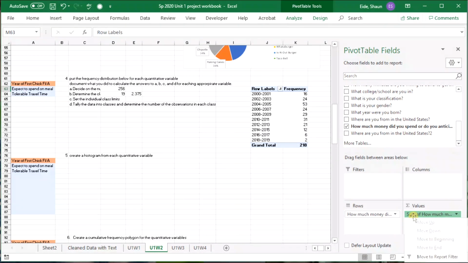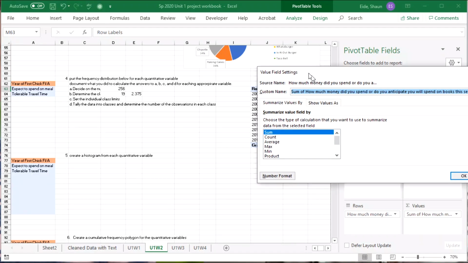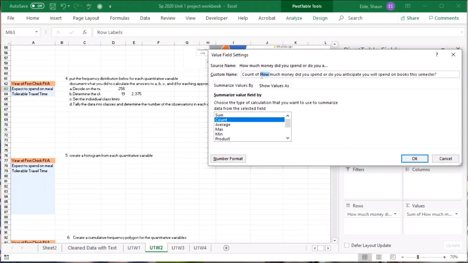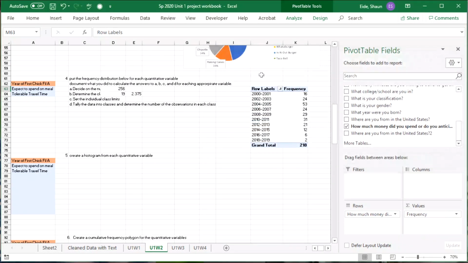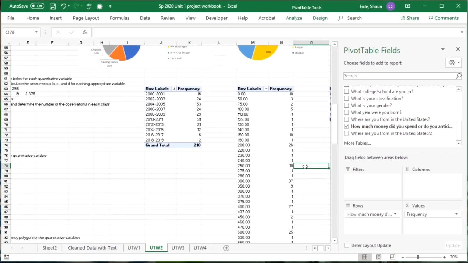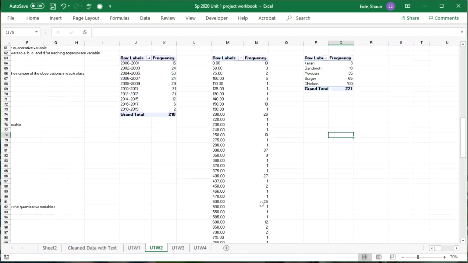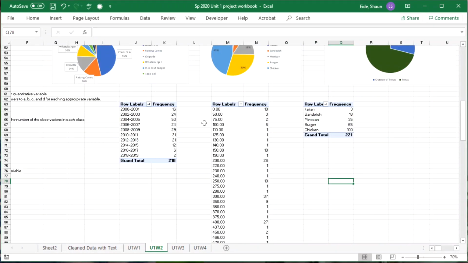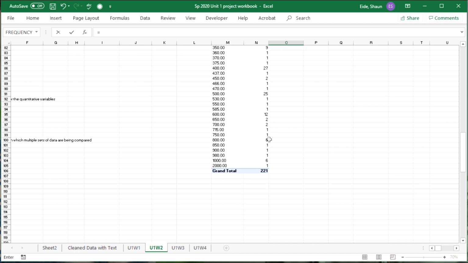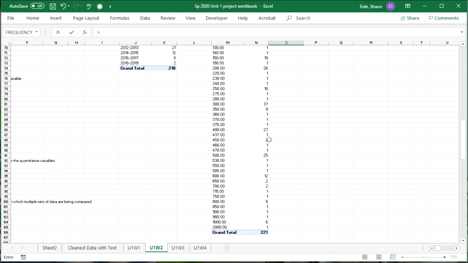Once again, we got to change it from sum. You can view field settings, and instead of sum, do count. And double click on this and click frequency. Okay. And you'll notice, wow, that's a lot. But all that we got to do, take the max minus the min, right? So come right over here, equals, what's the max? 2,000. Ugh.